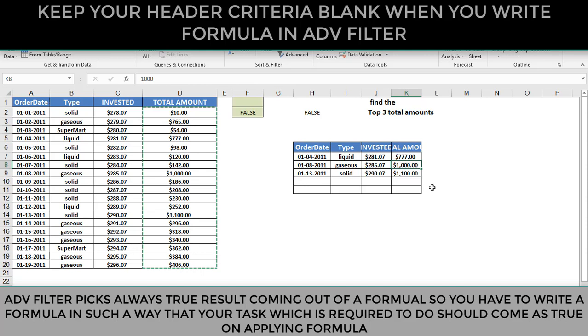Okay. The second thing is, in this particular case, when you write the formula, keep your header blank. There's no need to write anything over here. We don't write these header names. Okay. So that's it guys. This covers your advanced filter.